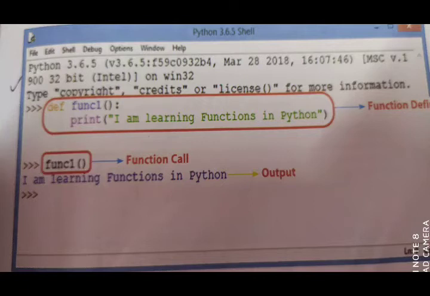After that, did you see the print function? That means a sequence of statements. print I am learning functions in Python. The entire def function1 parentheses colon print I am learning functions in Python is called the function definition.